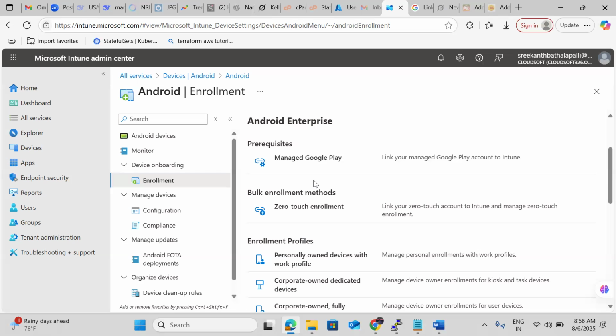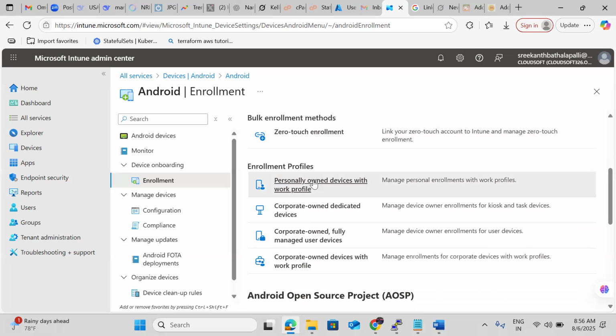So now here, in this, what we are going to choose is personally owned devices with work profile. Mostly when we are logging in from the corporate device, that is our own device. So that is the reason we are going to use this. It's going to be registered as a personally owned device with work profile. So using this policy, we are going to enforce.